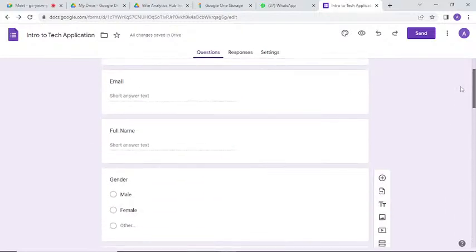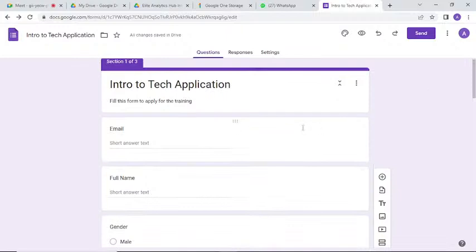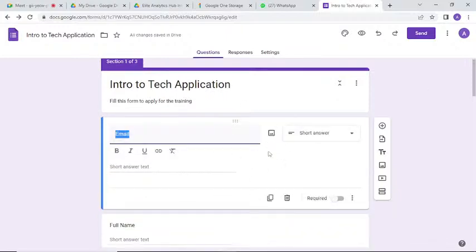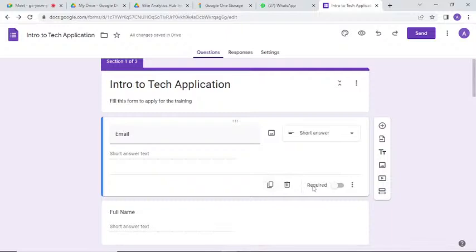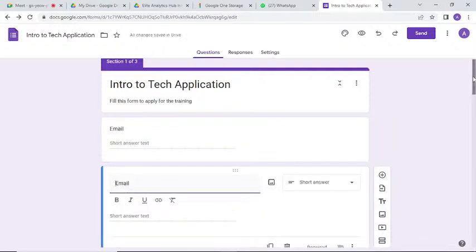So before we check out our form, there are some other things I want to show you. So if you notice in this question right now, underneath you see some icons. So here you can, this particular one next to the question, there's a picture icon. So you can add a picture to your question. Let's say you are trying to ask a question about something, you can put the picture of that particular thing just to make the viewers more familiar. You can duplicate the question. This icon is for duplicate. So for example, I want to ask for their email twice. So I'll just click on duplicate and it's going to appear again.